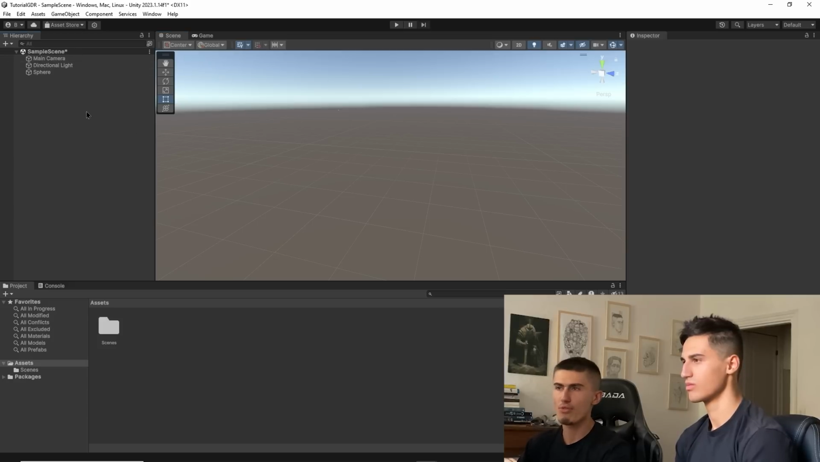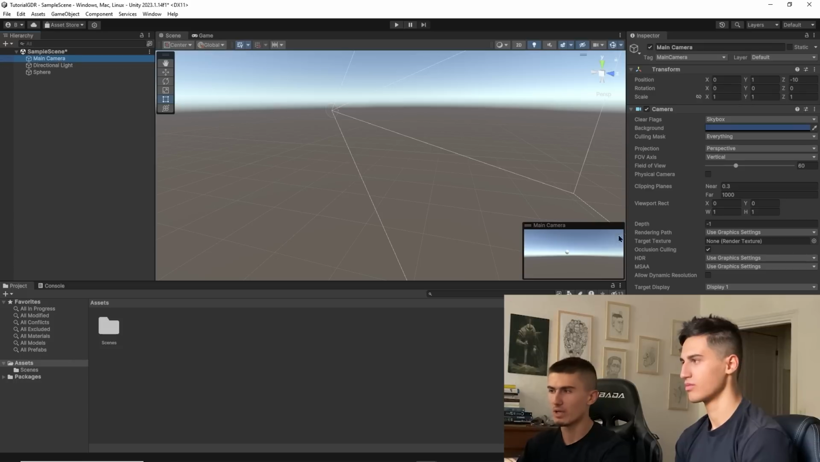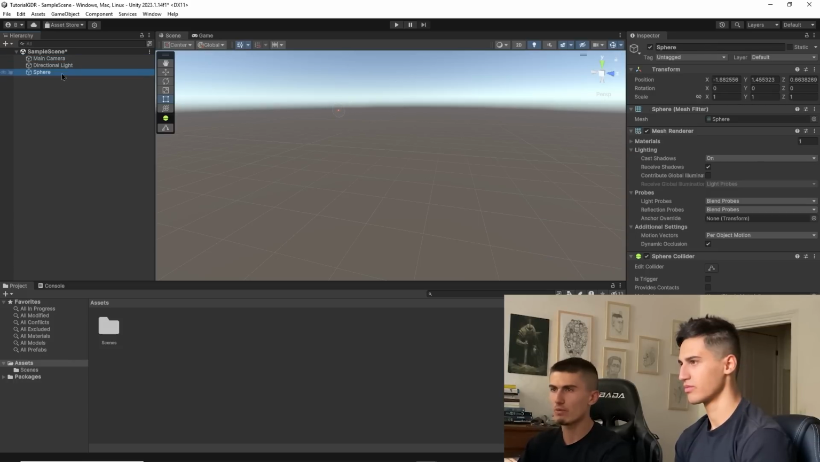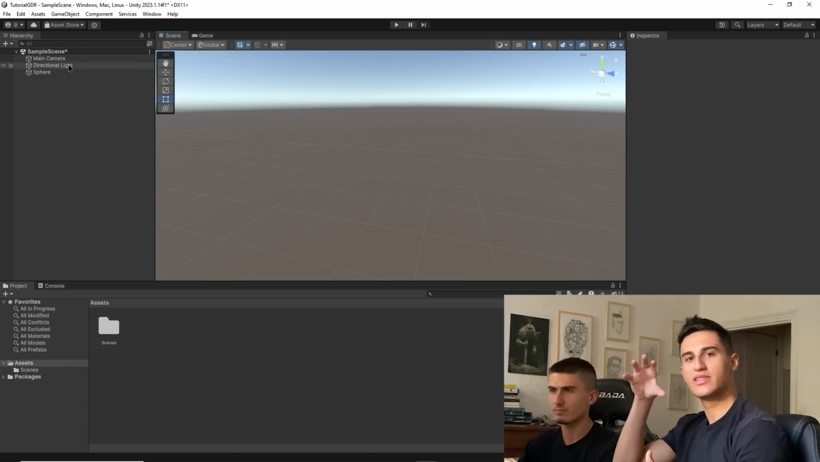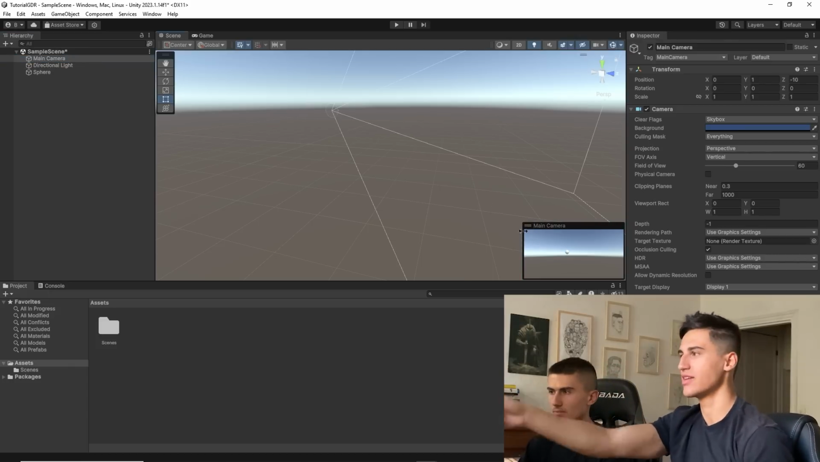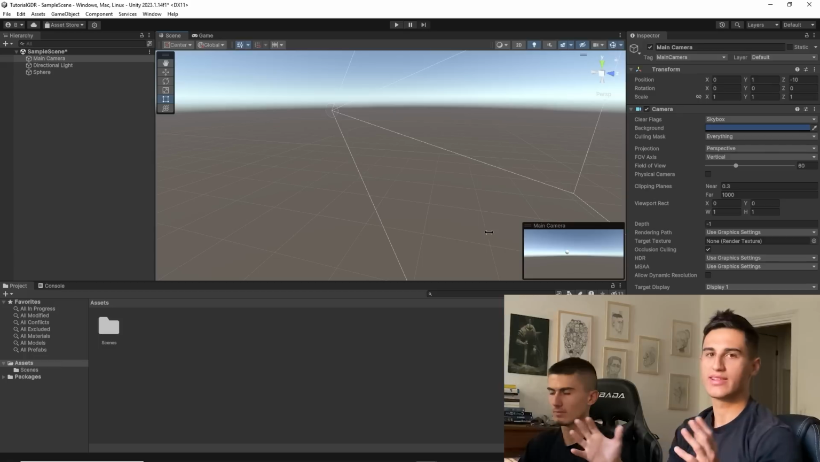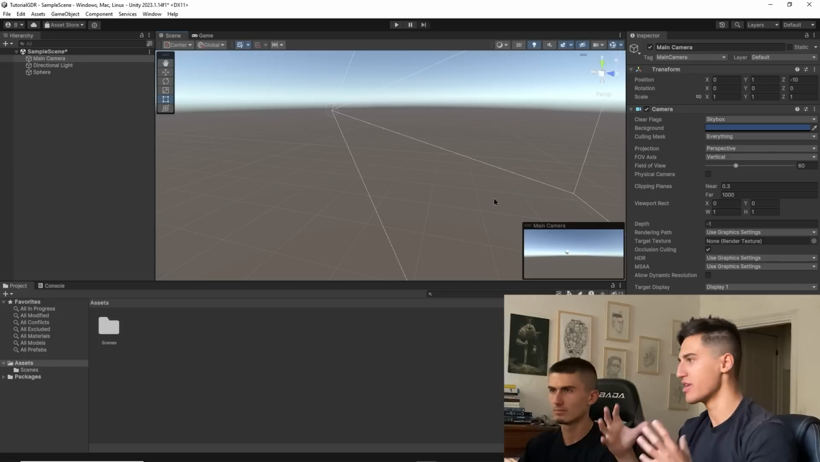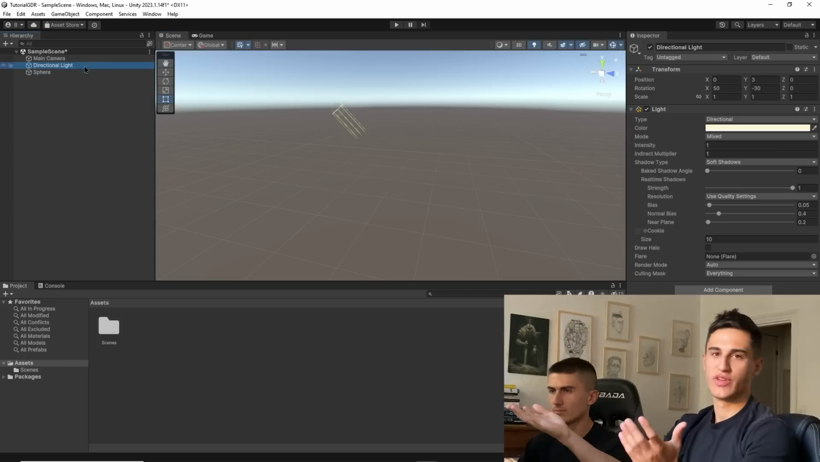So currently you see we've got 3 objects. We've got the main camera, we've got a little camera preview here, we've got a directional light, and we've got the sphere. Yes, so the main camera is basically what's rendering our game. This is why we're seeing what we're seeing inside of the game view. Directional light, that's all 3D games need to have one directional light, and the sphere is the one we just created right now.